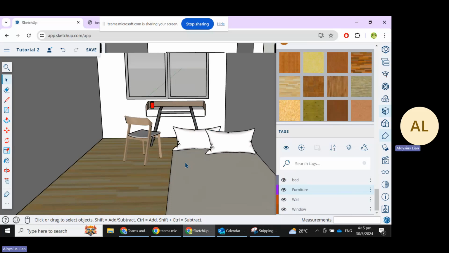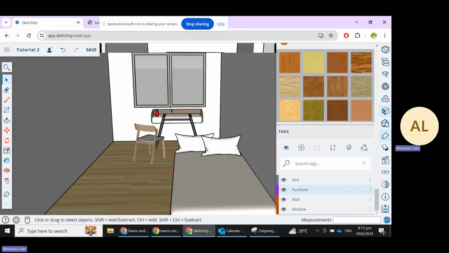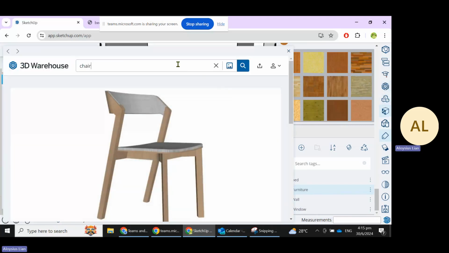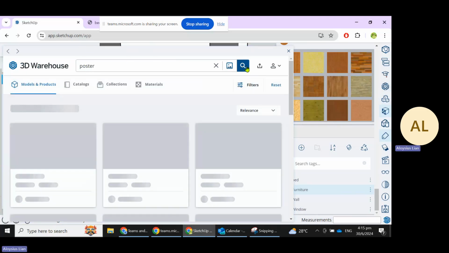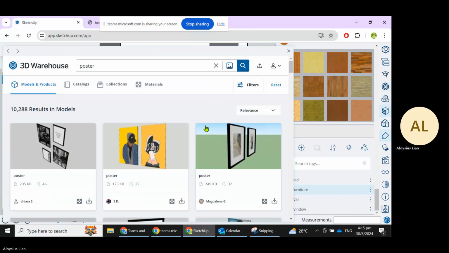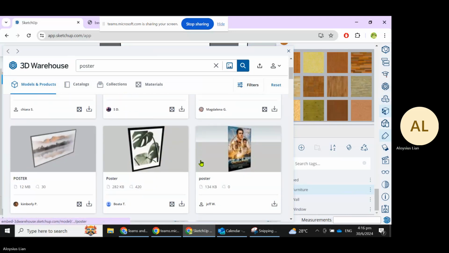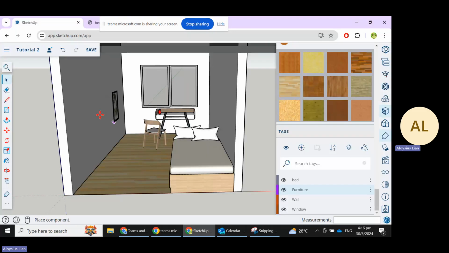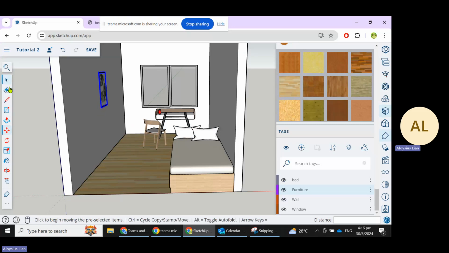So you can even model your own posters or just to decorate it further. Oops, poster. Okay, you can directly click download if you know that you definitely like this. Okay, so I'm just gonna put this here on the wall.